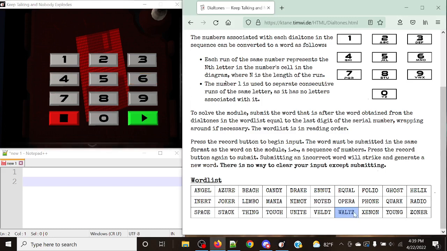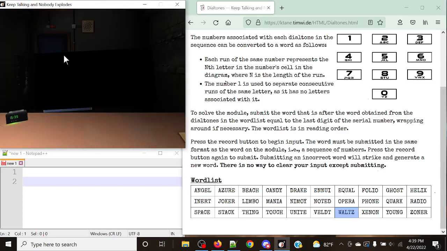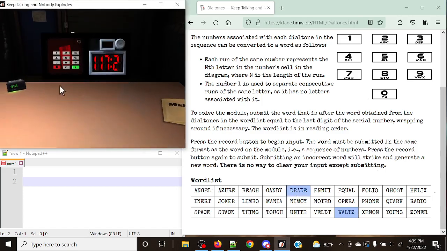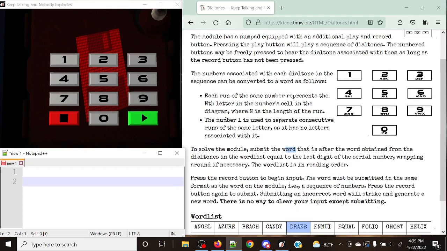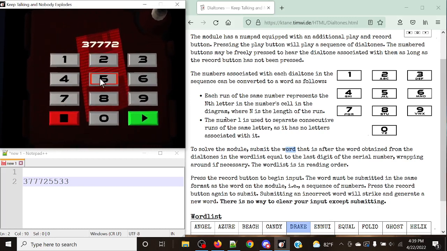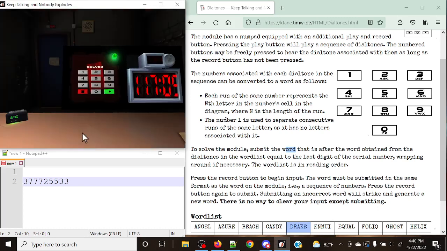So now our word is going to be waltz that we got from the module, and if we take a look at the last digit of the serial number, which is an 8, and we loop back around to the beginning, let's count 8 spaces from our module here. So we have 1, 2, 3, 4, 5, 6, 7, 8 to Drake, and then let's submit this into the module. So Drake is going to be a 3, then a 777, then a 2, then a 5-5, and then a 3-3. Look at that. So 3-7-7-7, 2-5-5, 3-3. And just like that is a solved module.